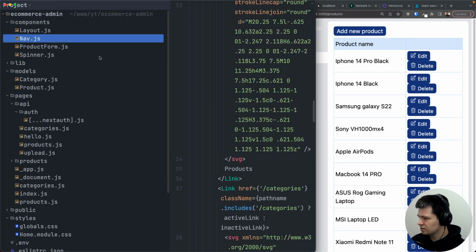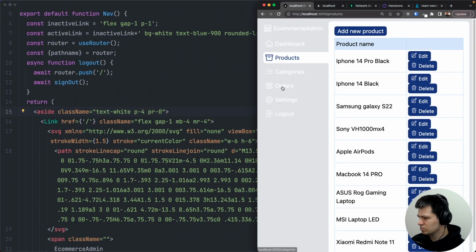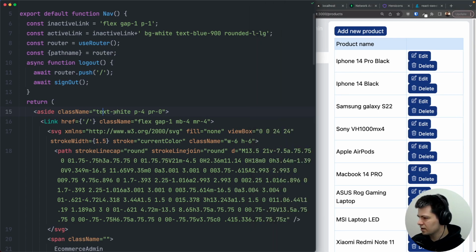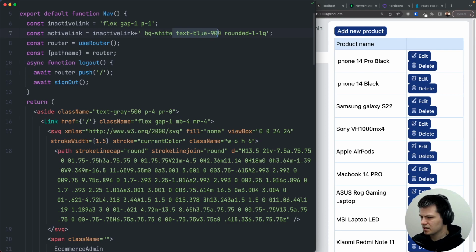So let's go to nav.js and let's see here. Here we have text white, that's why it looks a little bit off. I would change it to text gray, let's say 500, and now it should look a little better. Yes, it does. Now for the selected item, I would like to make this color, text blue 900, a little bit different. I don't want to have this dark blue.